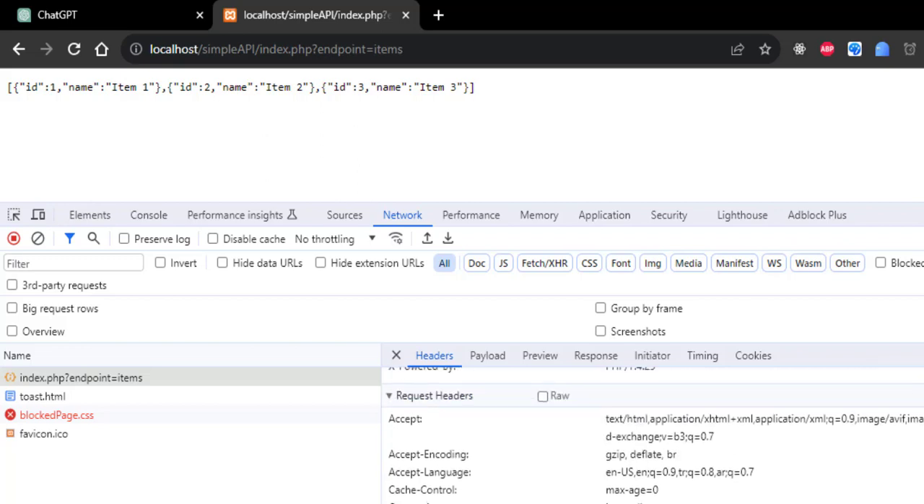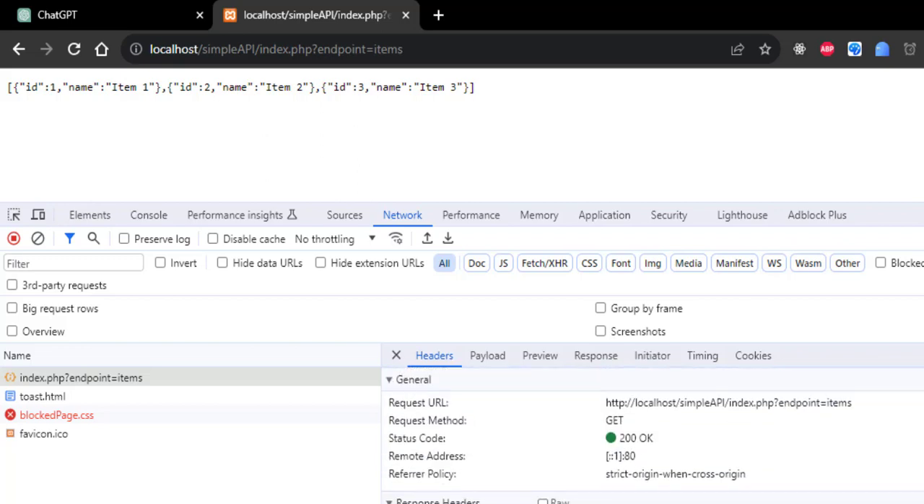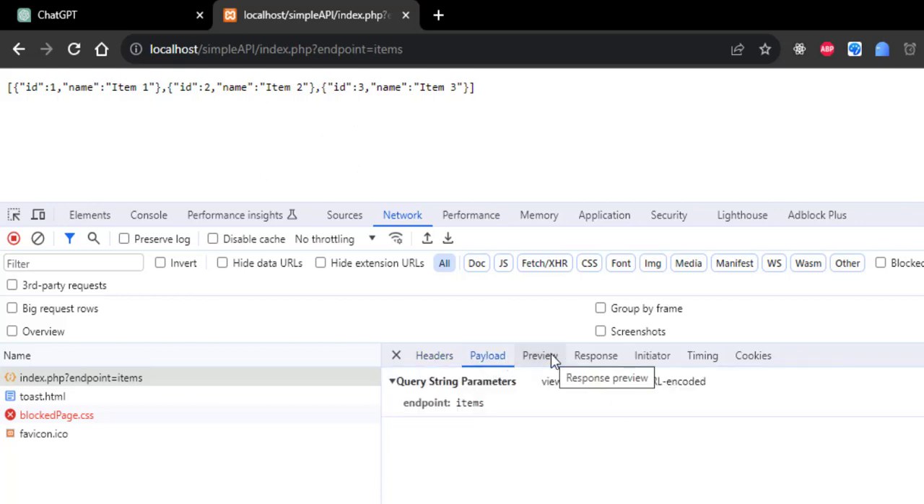And here, as you can see, the query string parameter. So this endpoint is called a query string parameter, which is here after the question mark, and it has a value of items.